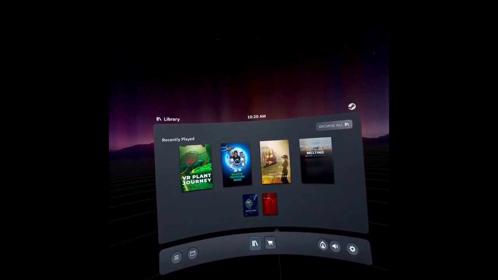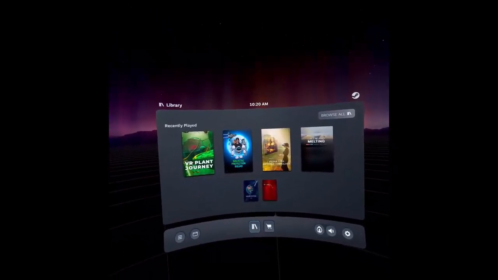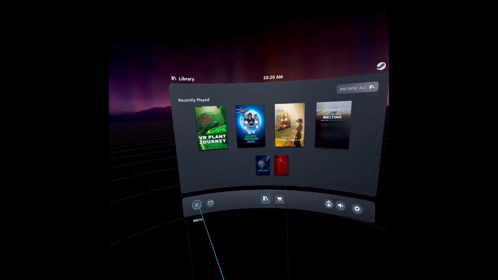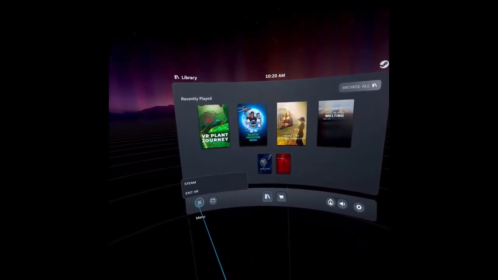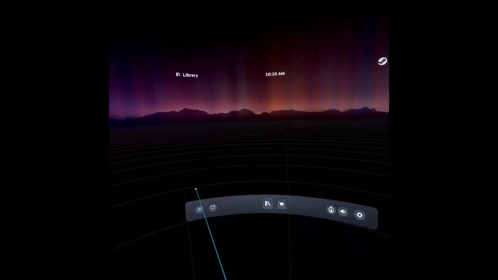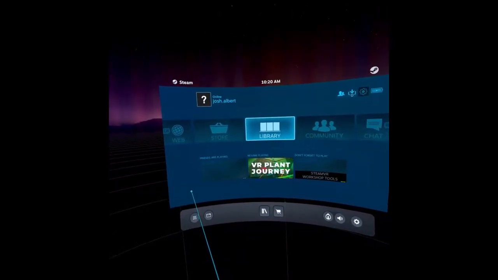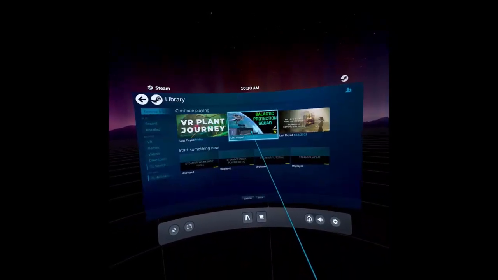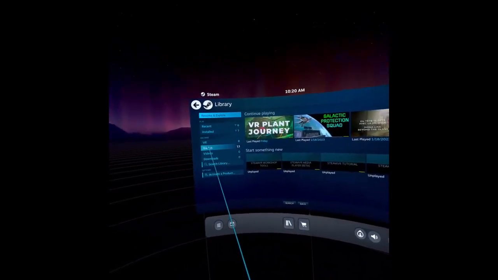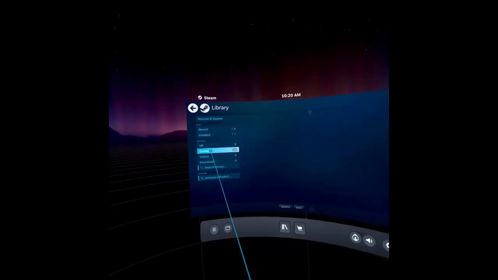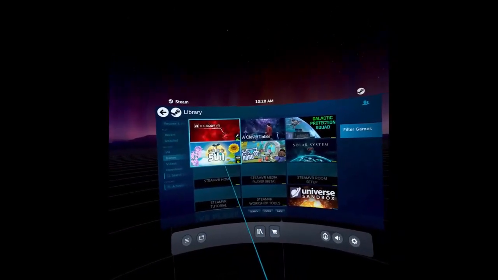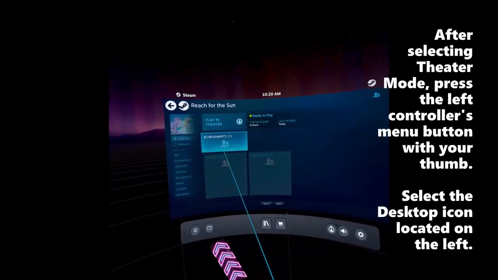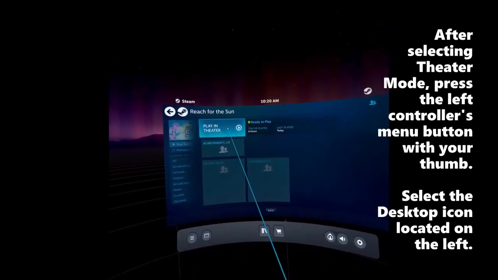Unfortunately, the game called Reach for the Sun is not VR enabled, but we're going to play it in VR. In order to do that, we'll hit the menu button on the left side, and we'll access Steam. Once the Steam menu is in front of you, go to the library. On the left side of your screen, select Games. Reach for the Sun is the game we want, so go ahead and select that using your trigger finger. And you're going to play it in theater mode.